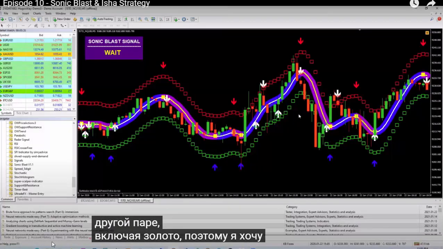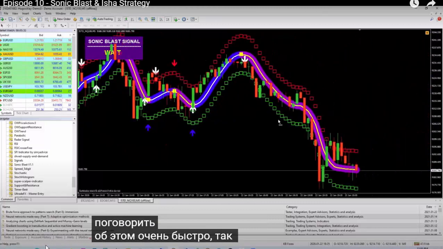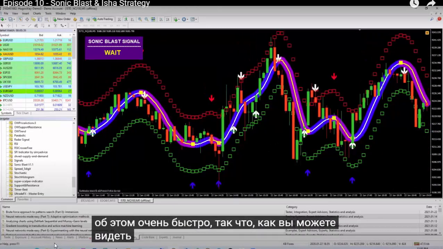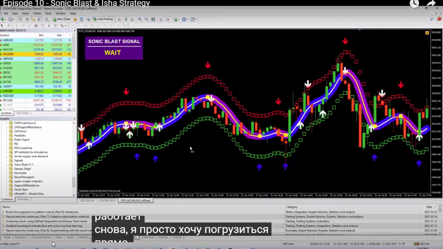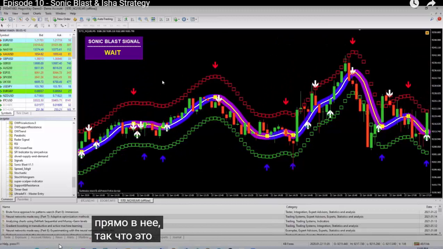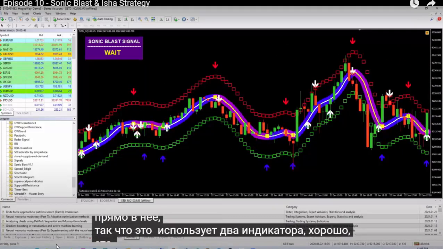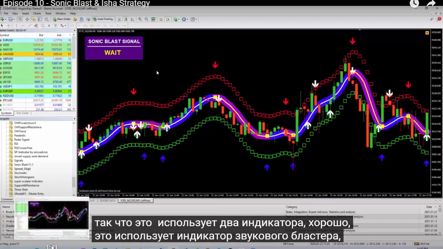So I do want to talk about that really quick. As you can see with my chart, this is how the strategy works. Again, I just want to dive right into it. This is using two indicators. Okay, this is using the Sonic Blaster indicator.